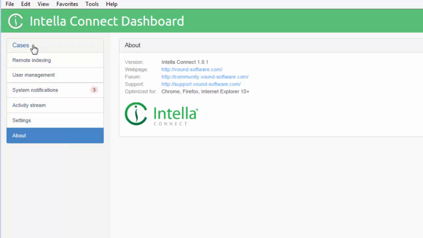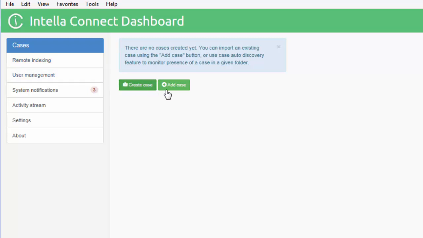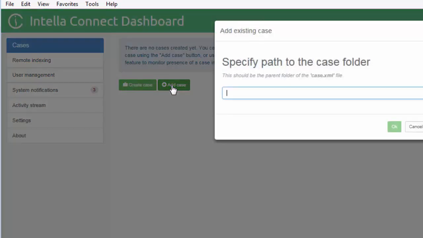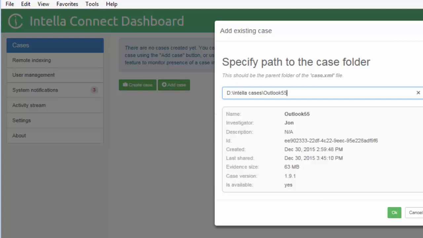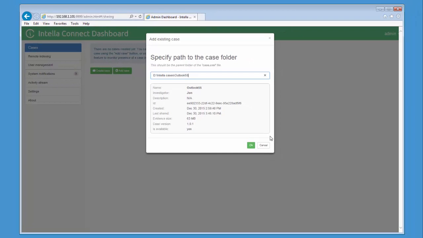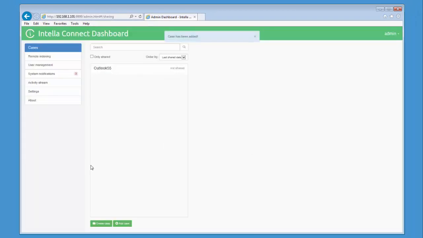To add an existing case to Connect, click on the Cases tab, then click on the Add Case button. The Add Existing Case window is displayed. Enter the path to the existing case. Note that the path must point to the case.xml file for the case which you want to add to Connect. If the path is correct, the details of the case will be displayed in the lower pane. Click OK to add this case.